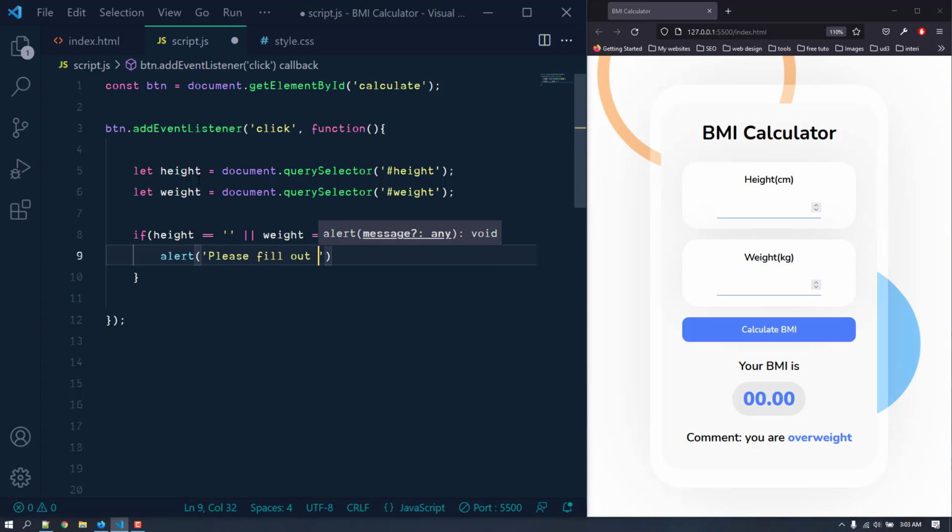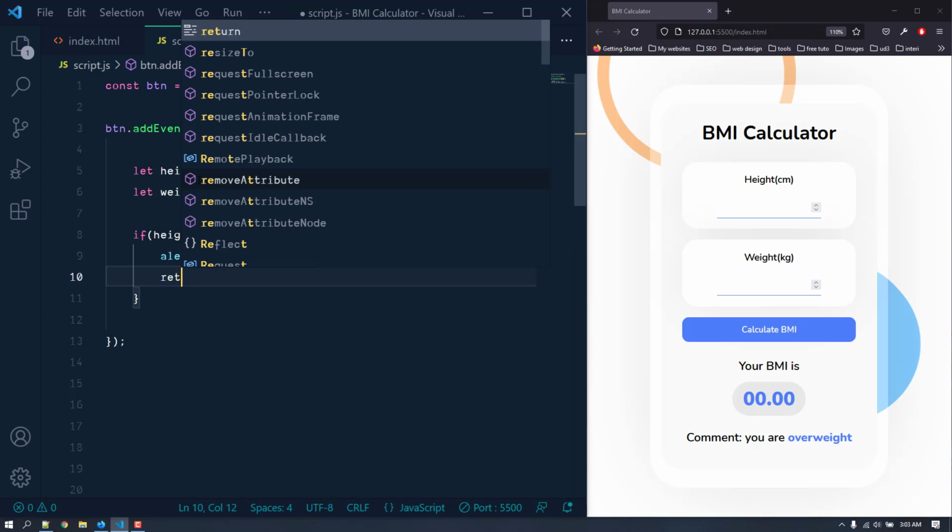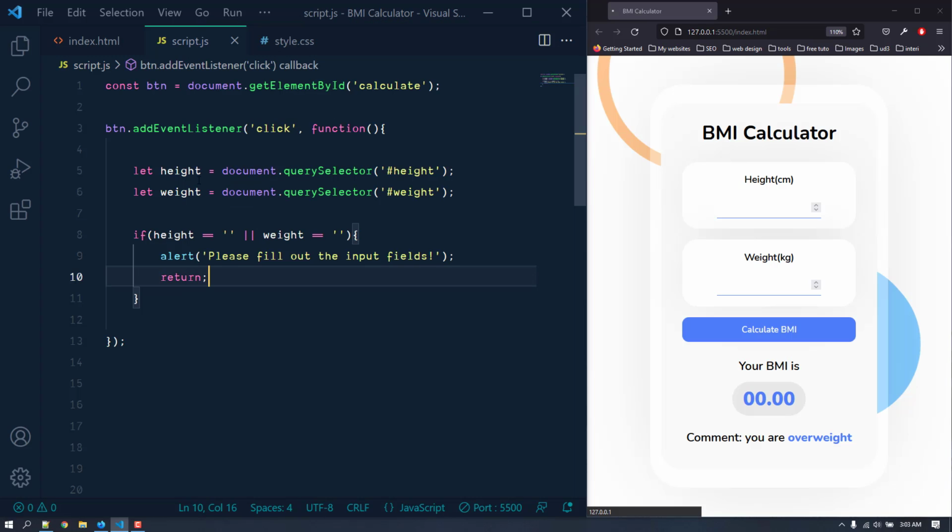Please fill out the input fields. Okay, and then it is going to return it. Okay, let's save, and nothing's happened. Why? Okay, the reason behind that is I have done a stupid mistake here.